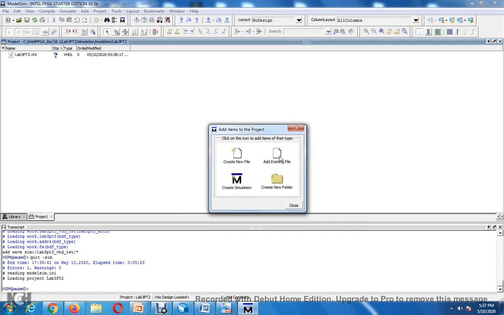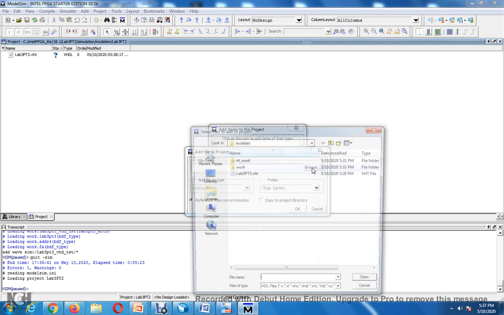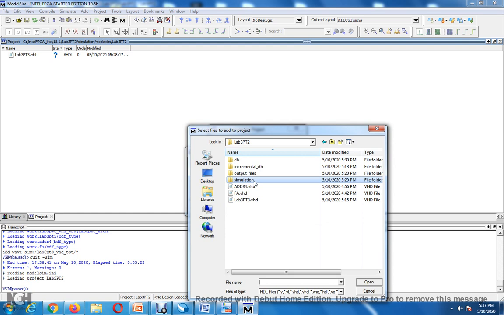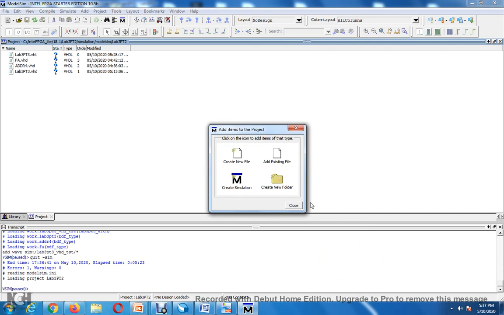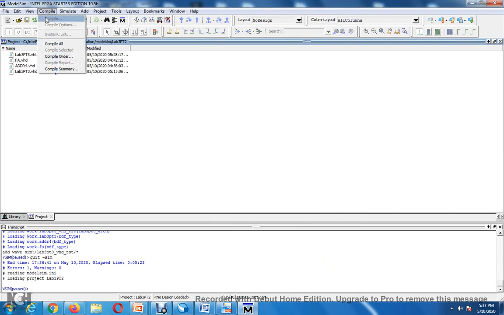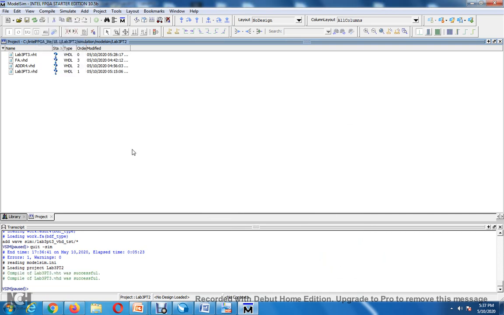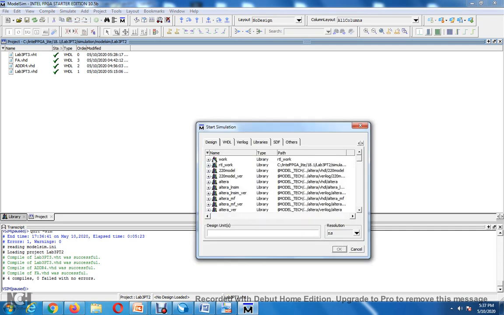Okay, the VHT. Then go up. Okay, then pick Control this. Okay, open. Okay, now close. Go to compile. Compile all. It worked. Okay, then go start simulation. Go expand work folder. Test nanoseconds.